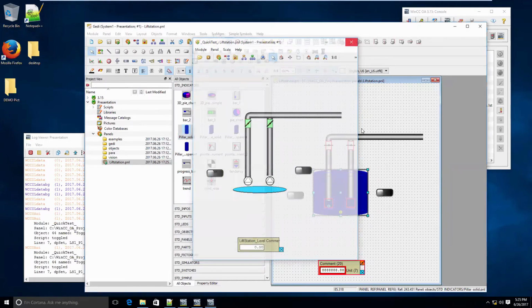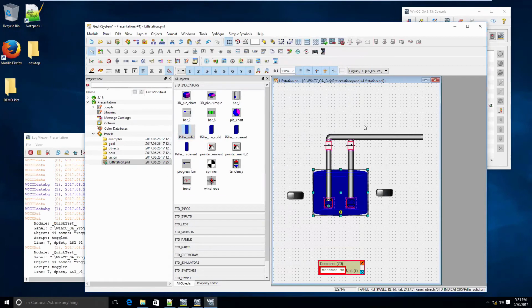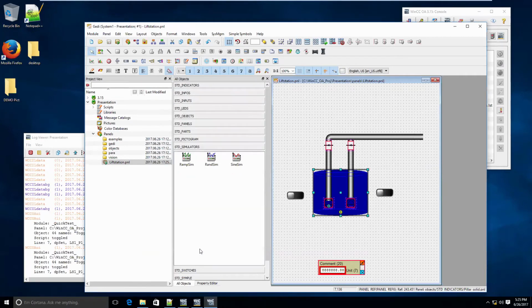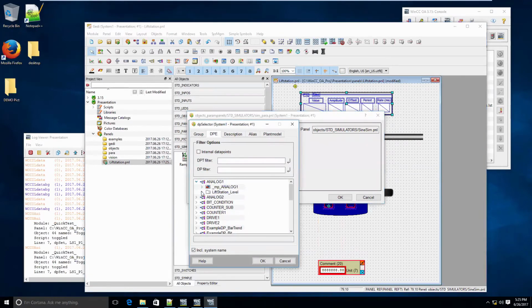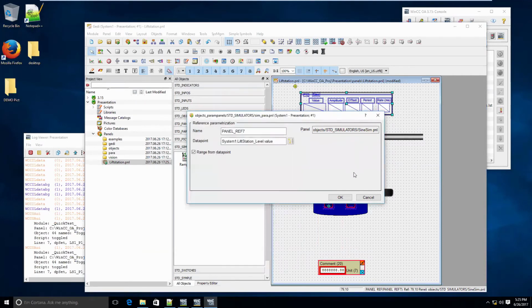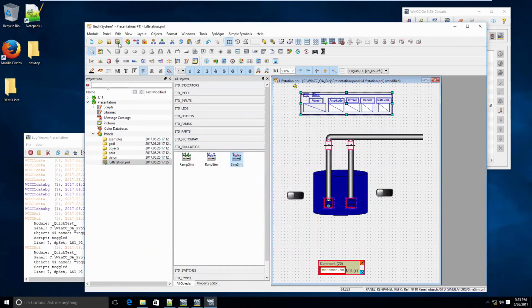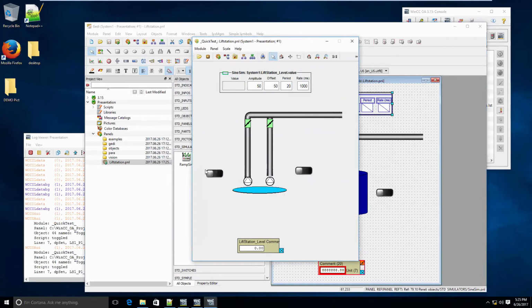Okay. So now here's where I cheat a little bit. I want to make this visually appealing to the end user. Before we do that really quick, let's add a simulator to make sure our level is going up and down. And again, we're going to tie it to the lift station level. Test it. And if I turn this animation on, we get values coming up and down.